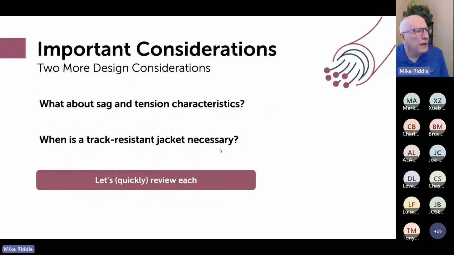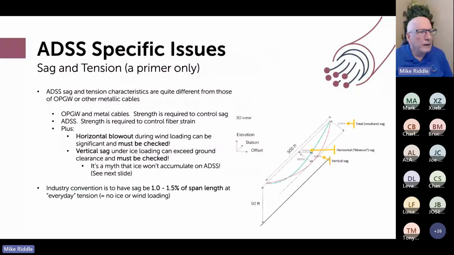So last up, what about sag and tension, and what about track-resistant jackets? So basically a very quick primer on both of these. ADSS, because it's made of dielectric materials, has very different properties than a metallic cable such as OPGW. In a metallic cable, you use your strength to control your sag.